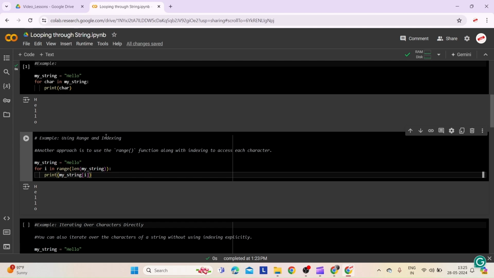print it. This method achieves the same result as directly iterating over the characters of the string but provides a different way to access and process the string's characters. Let's execute and check. It has given the same output as the previous example, but the approach we used is different.